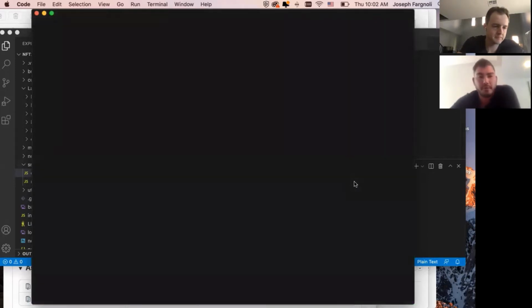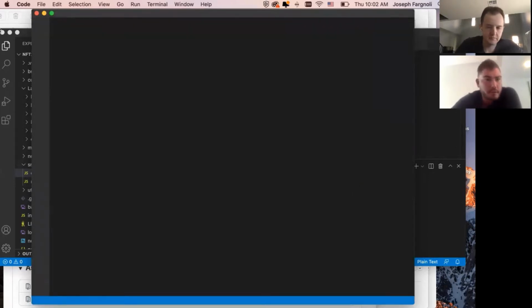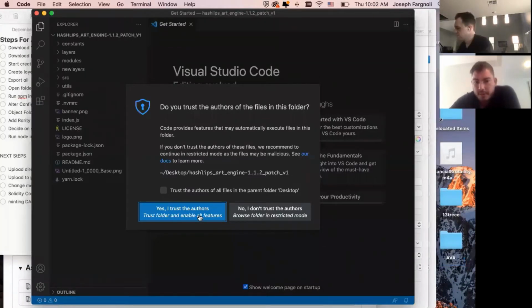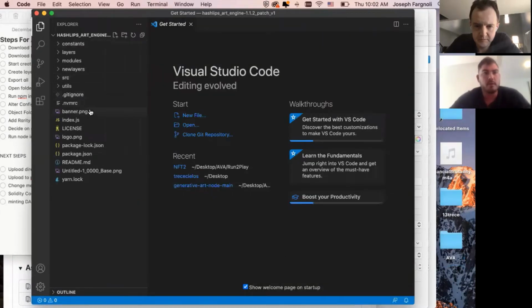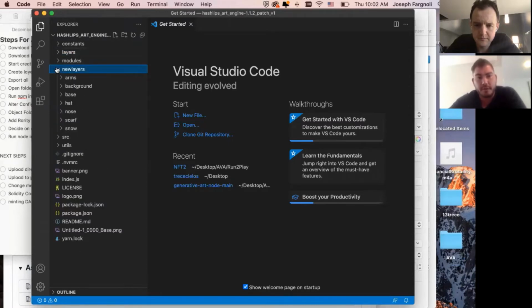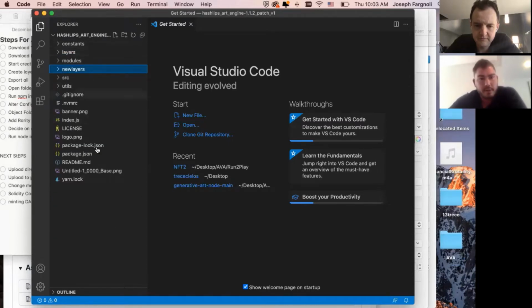Now this will pull into Visual Studio Code. I'm going to get rid of this old one. Yes, I trust the authors. Do your own research, but a lot of people are using Hashlips, so it is pretty trustworthy from my mind. Now you have over here the layers, the original layers, the new layers here, and a whole bunch of other stuff.